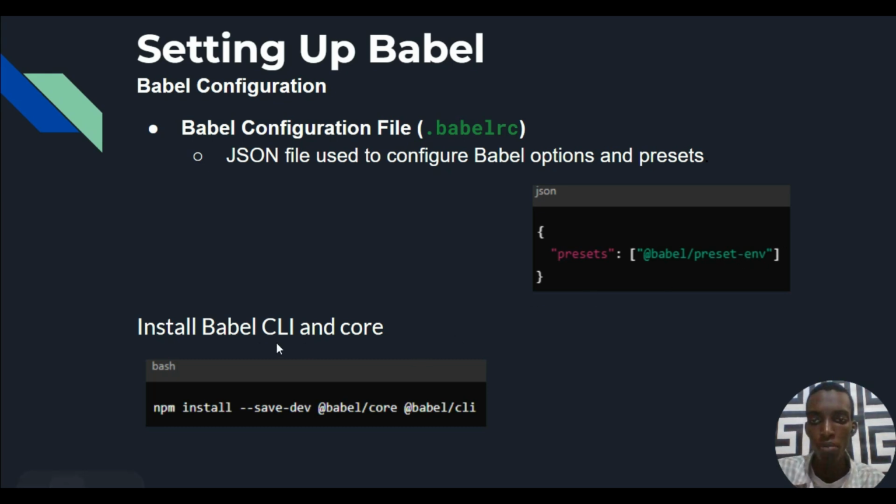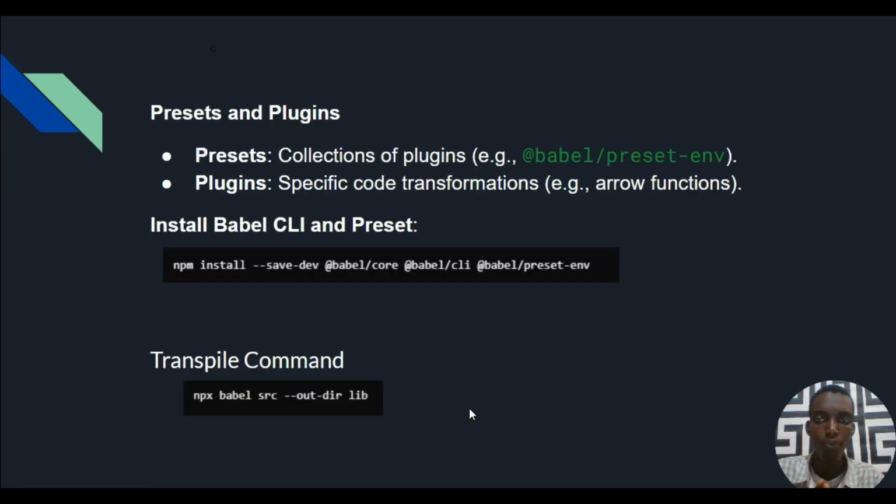Now to install Babel CLI and core, you say npm install --save-dev @babel/core @babel/cli. Now for presets and plugins: a preset is a collection of plugins for Babel, and a plugin specifies a specific code transformation, e.g. an arrow function. To install the preset, we say npm install --save-dev @babel/cli, then @babel/preset-env.